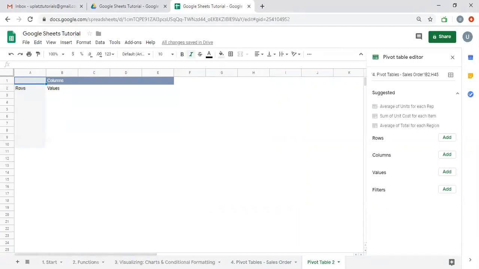Okay, so what do we see here? You have this option, which is your workspace to create a pivot table, and then on the right you have the pivot table editor. You see the range is for pivot table sales order B2 to H45. You can always change the range from here.